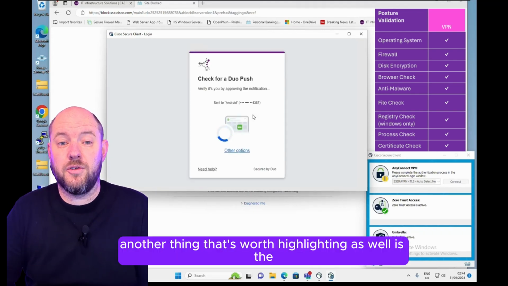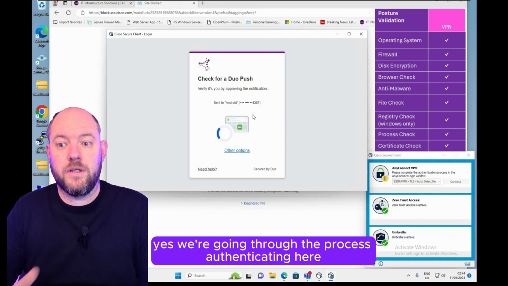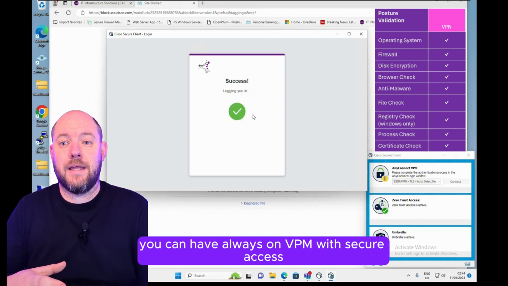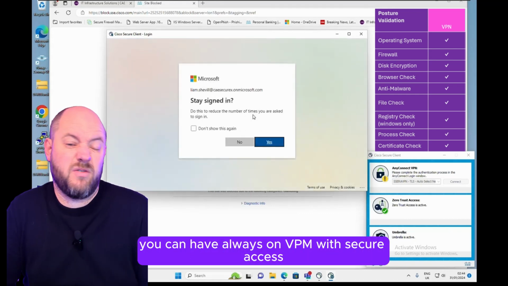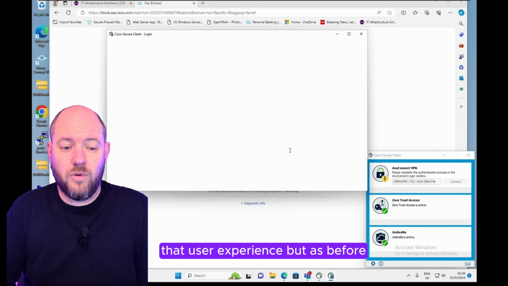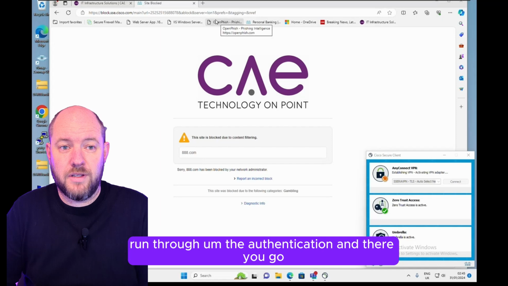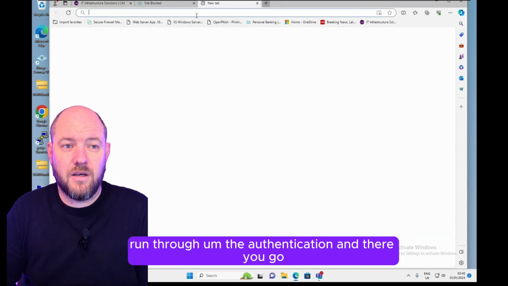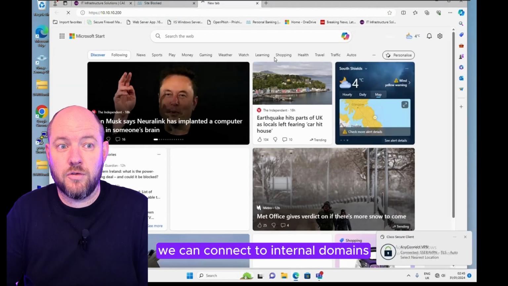Another thing that's worth highlighting as well is that yes, we're going through the process of authenticating here. You can have always-on VPN with Secure Access if you want to simplify that user experience. But as before, run through the authentication, and there you go, we can connect to internal domains.